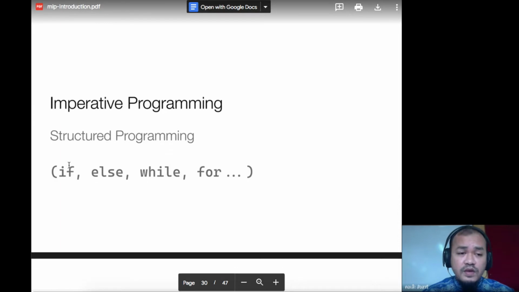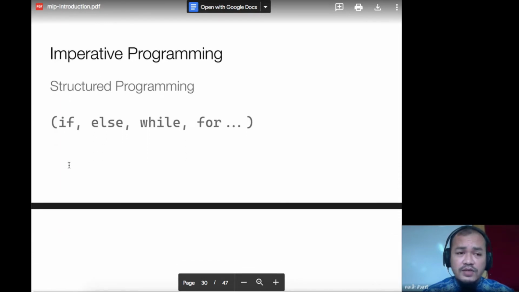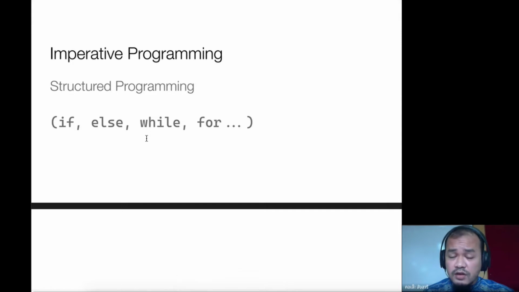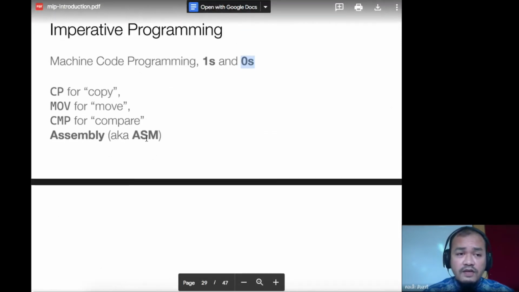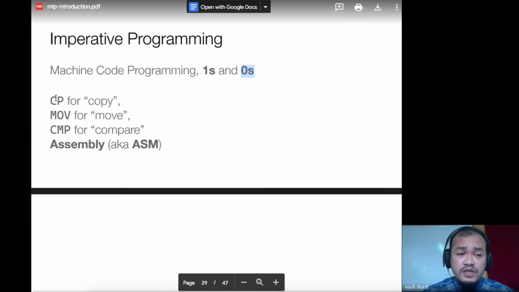Another imperative kind of programming language is what we call structured programming language. From the simple machine code programming language, assembly is difficult to arrange to make it more conditioned, right? If you want to compare, you have to compare. For example, you want to do something 10 times. What do you have to do? You have to write this code 10 times.